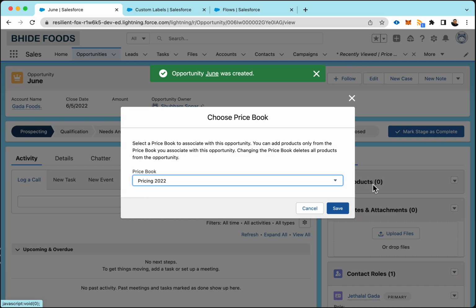And what they are saying is that since their price books are based on calendar years, they don't want the sales rep to select it manually. That should be auto populated on their opportunities once the opportunity is created, since this can save time for sales reps doing some other stuff, okay?